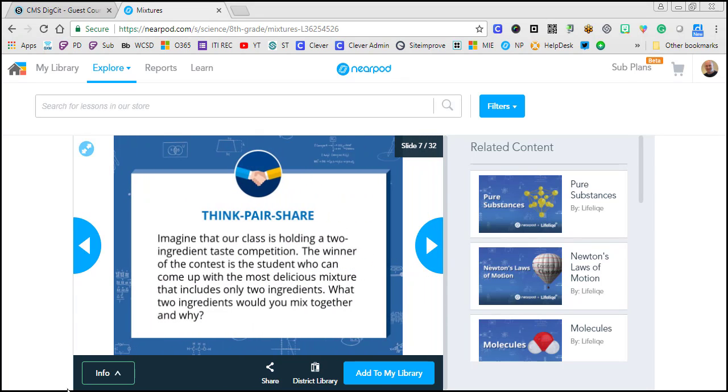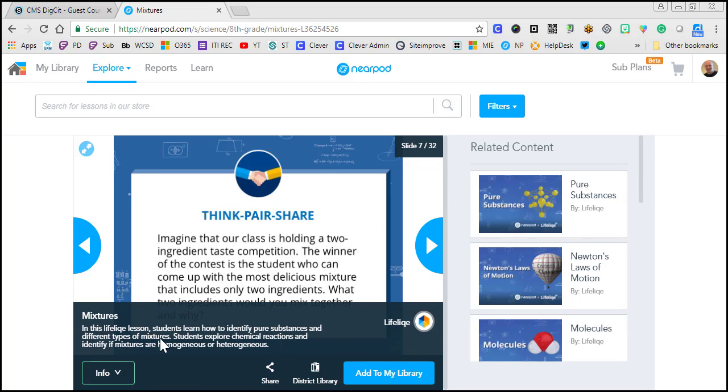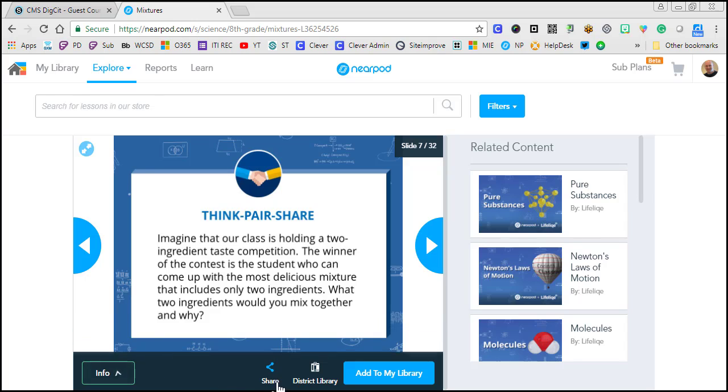They're pre-built. And if I want more information, I can click this little arrow. It gives me another brief description and the company that made it. I can share it. I can send it to the district library or add it directly to my library. If I add it to my library, that's how I'm going to be able to share that out with my students. So say I add this to my library, it's going to download it, and now it's green and shows. So now we're going to jump over to our library.